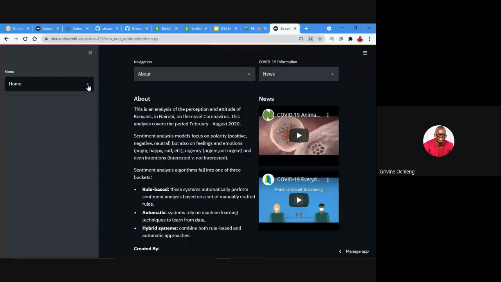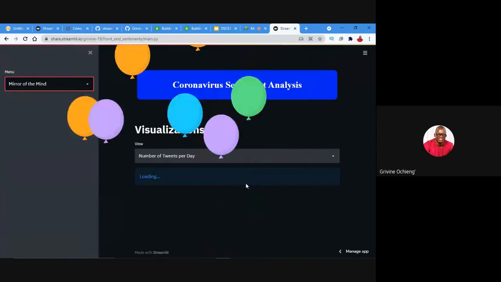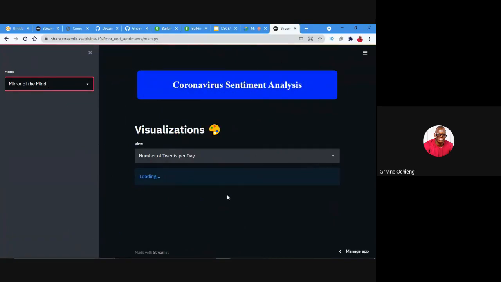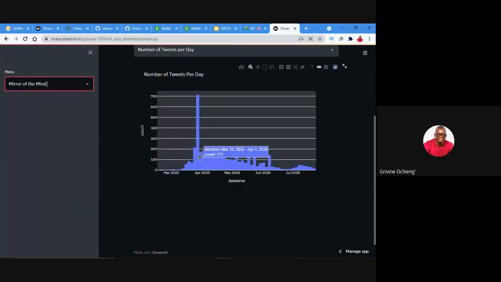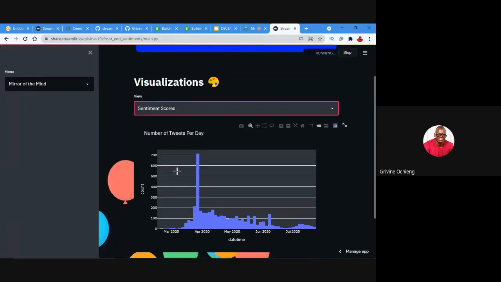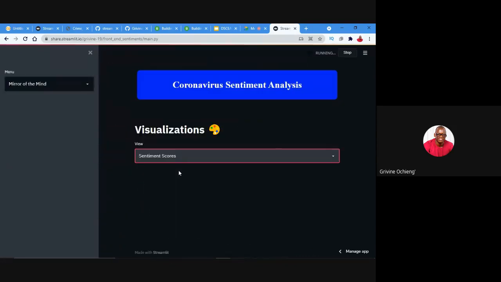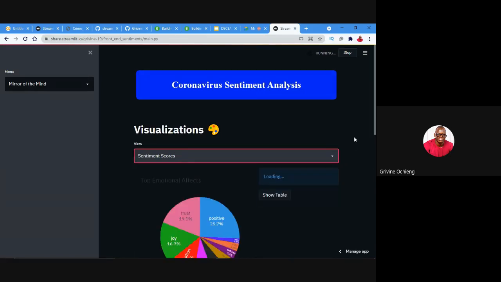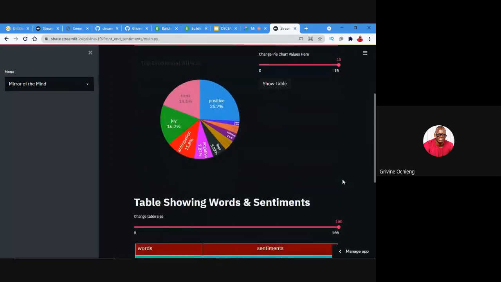So this was data all on COVID-19 sentiment analysis in Nairobi. You can play around with it and see, like here, I'm just looking at the number of tweets per day, or I can decide to look at the sentiment scores, how they perform, or what is people's attitude. Are they very positive or very negative about COVID-19? And then also how to explain that based on the data that you have.